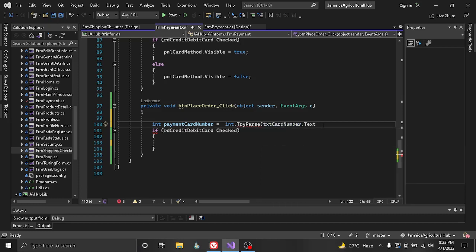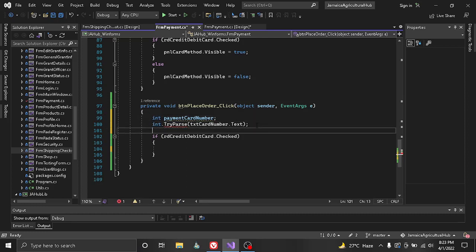I should refactor this. TryParse returns a boolean value. I don't want to return it. I'll just put this above here. That's an empty integer. I'll work with the default for now.